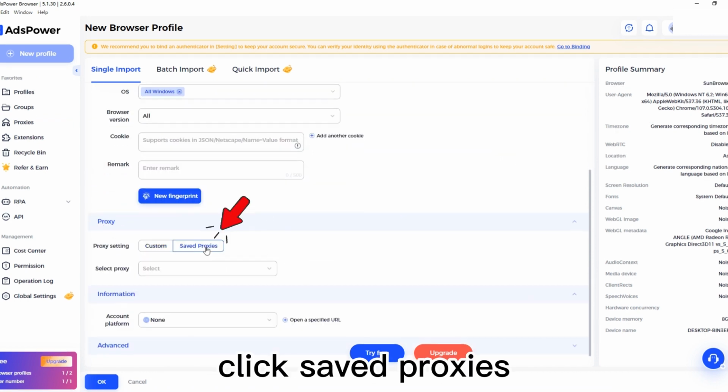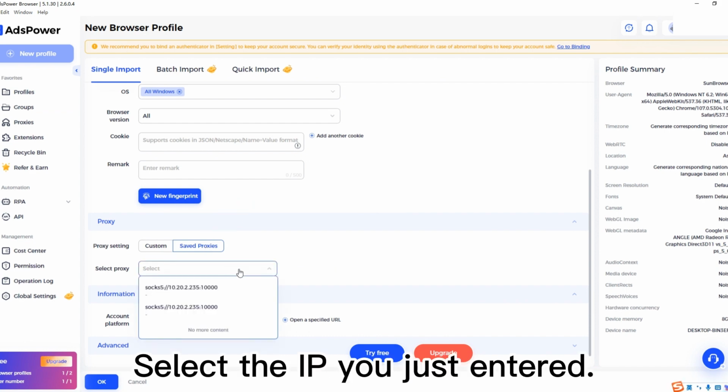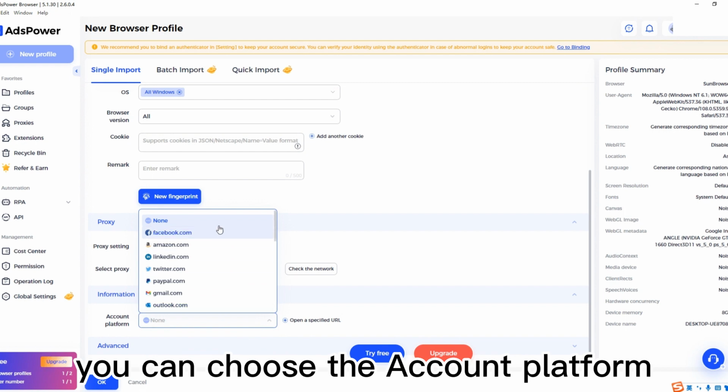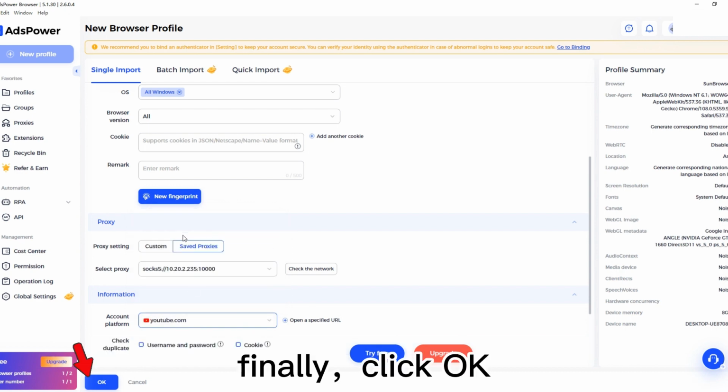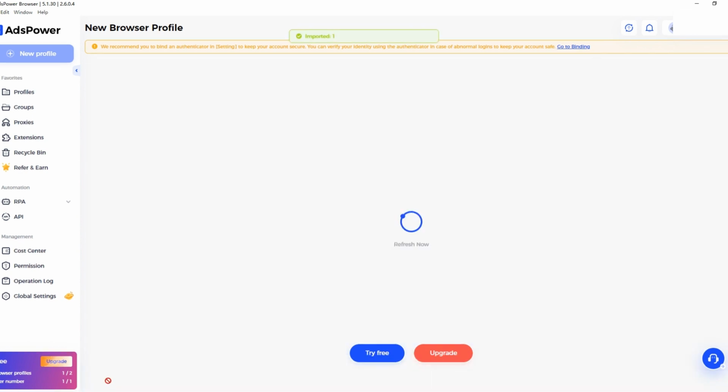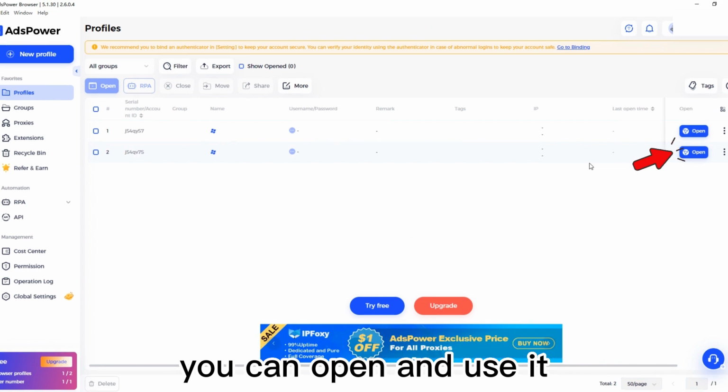Click Saved Proxies. Select the IP you just entered. You can choose the account platform. Finally, click OK. You can open and use it.